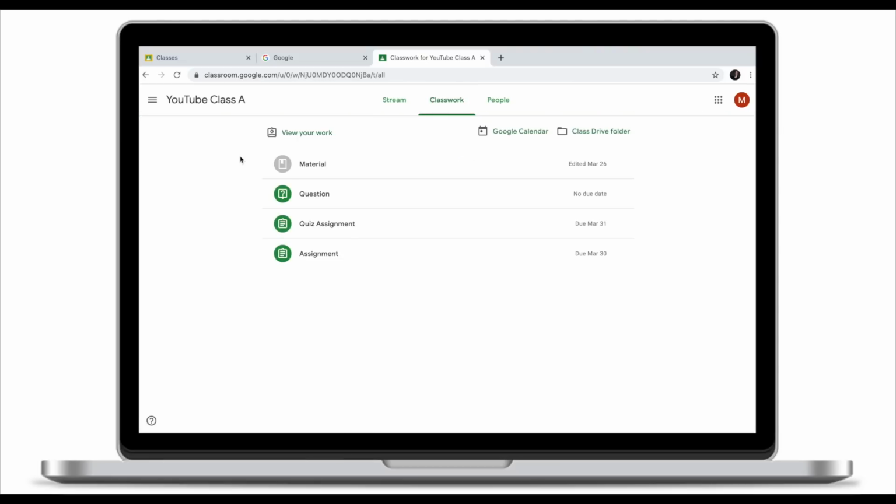Teachers can post four different kinds of assignments. First type is a simple assignment. The second type is a quiz assignment. The third one is a question. And finally, there is a material. Now let's have a look at each type in more detail.